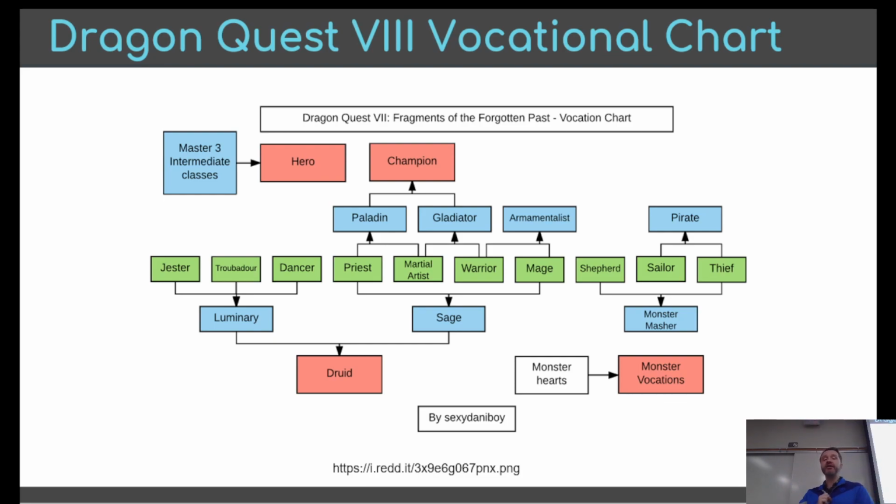such as the Dragon Quest VIII vocational chart. Have you played the Dragon Quest series? Okay, fine. So there's a system of classes in the game that you can traverse, and then you can pick up special items throughout the game and enhance your class, particularly the Sage being one of the more important classes in the game.